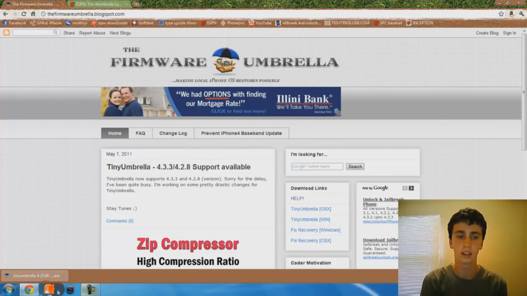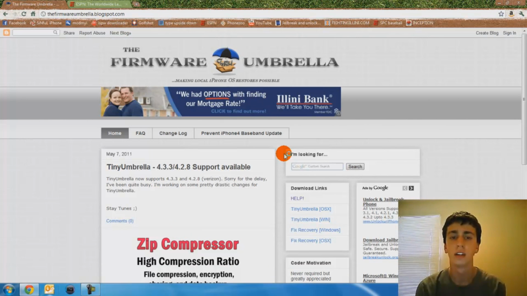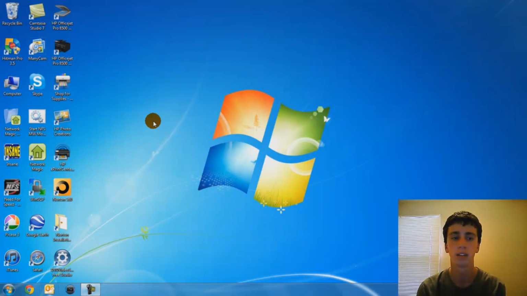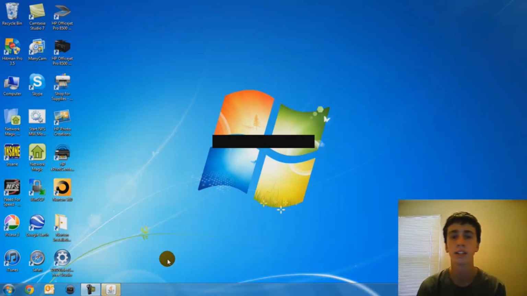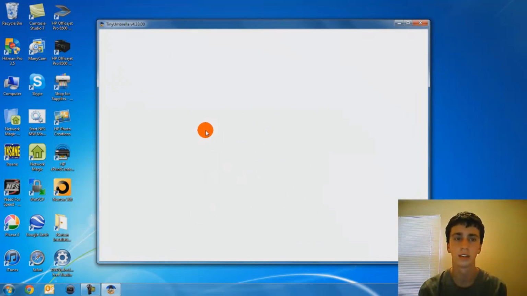You're going to go ahead and open up TinyUmbrella. Yeah, you want to allow it. Go ahead and get out of the website if you want to, it doesn't really matter. It runs through Java, so you're going to need to have Java installed. Then you have to wait for it to load, which sometimes takes a while. And here it is.